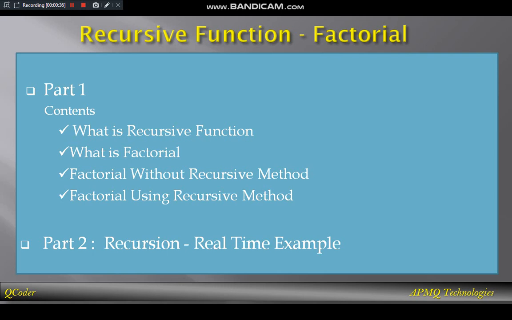In Part 2 of this video, I have given a real-time example where recursion is going to save a lot of coding effort, and what is the real use of a recursive method approach. Okay, let's understand what is a recursive function.